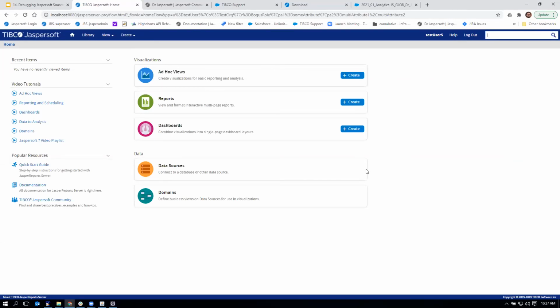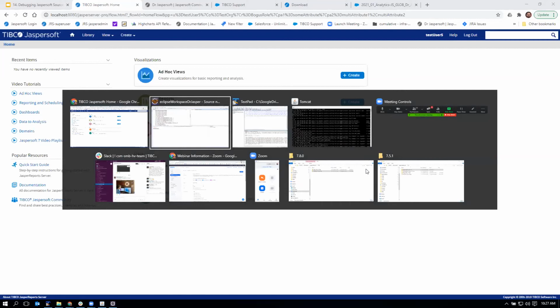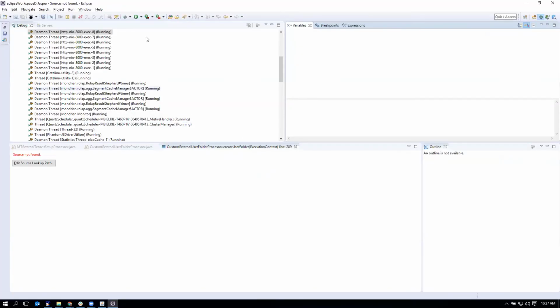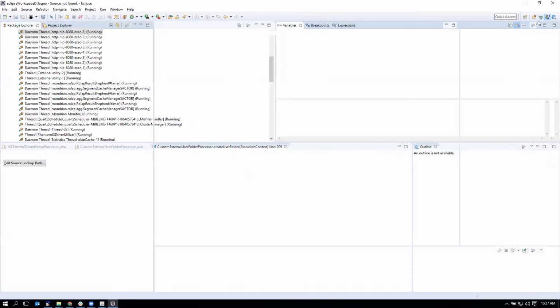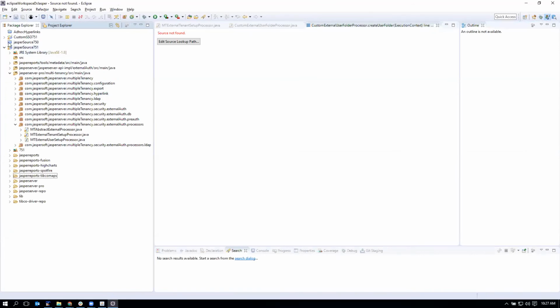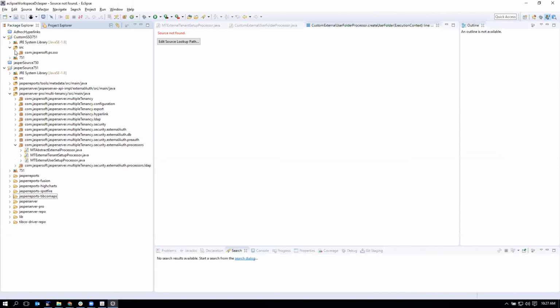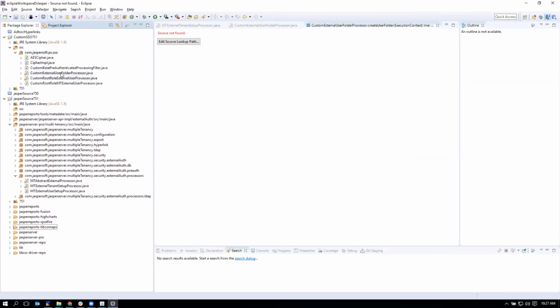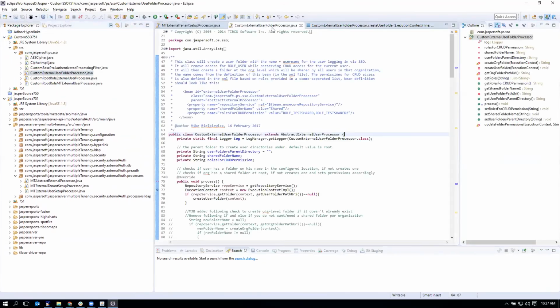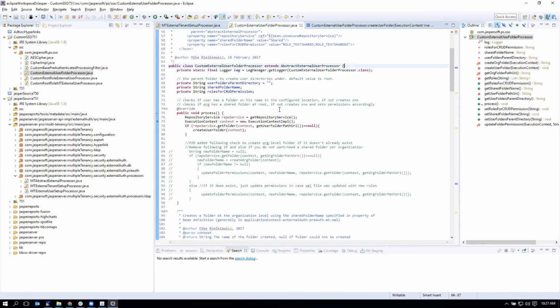Now, the same thing applies, like I said, to your own custom source. In this particular case, I'm going to switch back to the Java perspective and just show you one last thing. I've got a custom version of a class that creates user folders, this external user folder processor, which is customized from our base one. So what I've done is I found the base class, I actually copied it into my own package here. So this custom SSO package. And I've added a slight customization here.